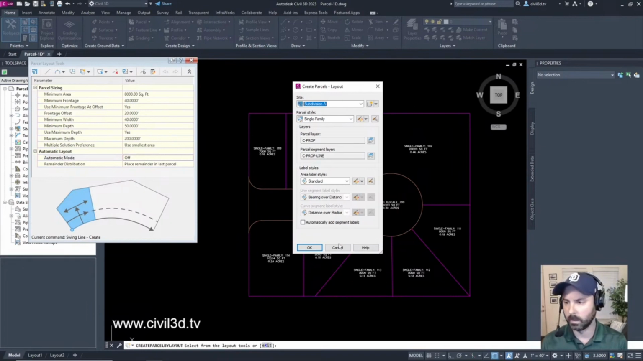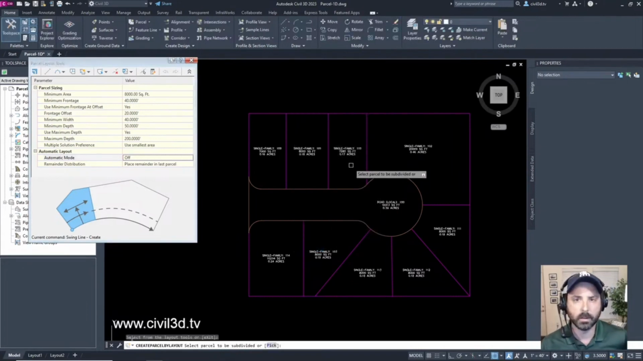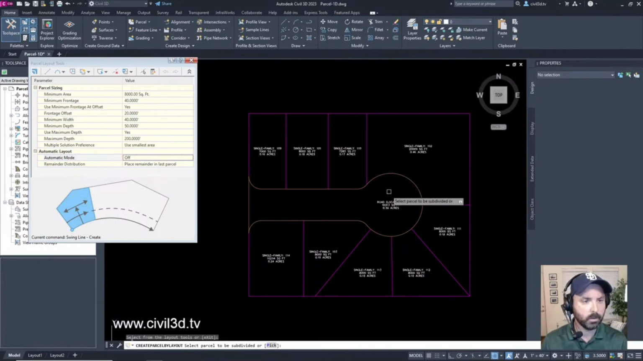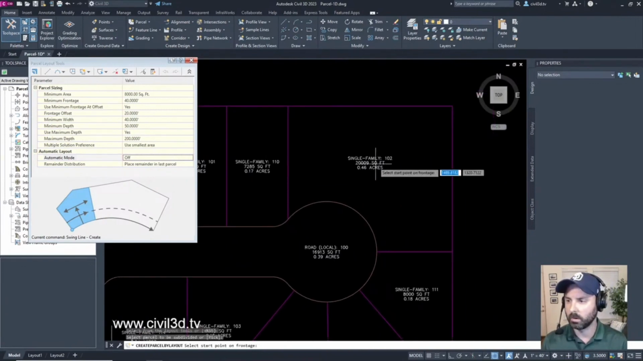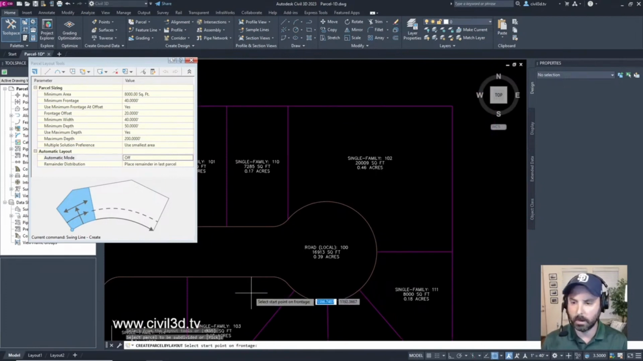We're going to say okay to this. Then in the drawing, we're going to select the area label largest parcel right here, which is this one right in the corner. Okay, now within our command line, it says select start point on frontage.